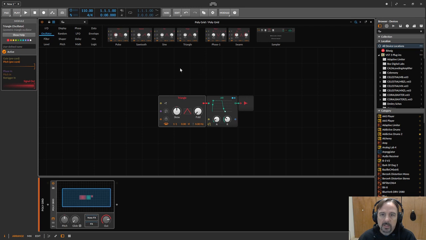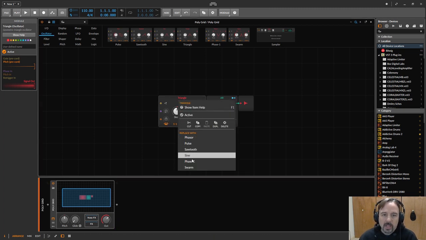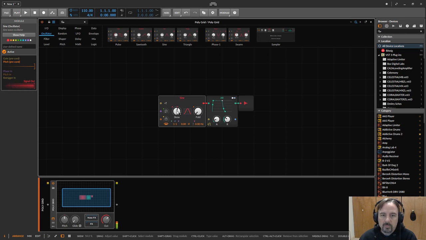All the oscillators have this skew and fold to them. I apologize if that's loud. It's always loud. So right click and you can choose something else. Double click to send it back to the default. The other thing is that they're all set up when you add them with the trigger and set to key tracking, so it follows your keyboard.